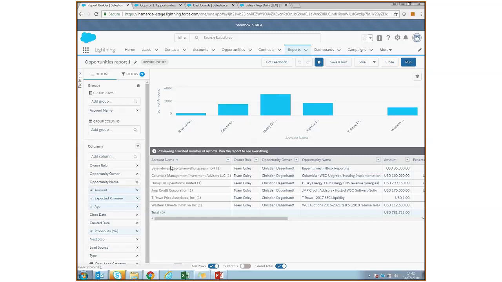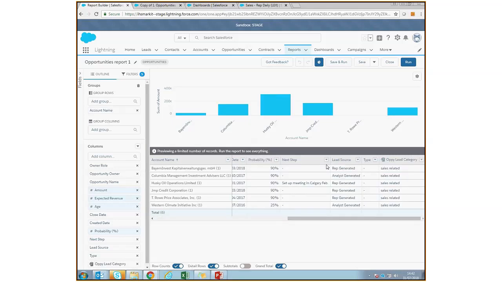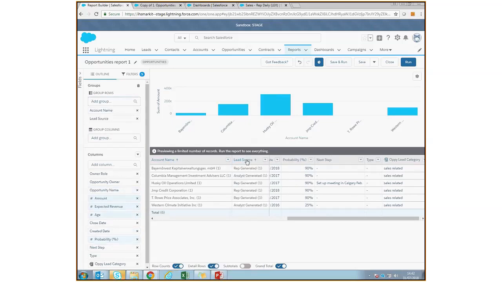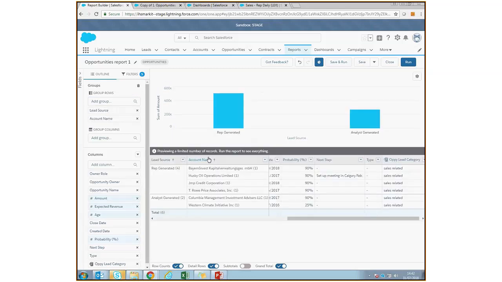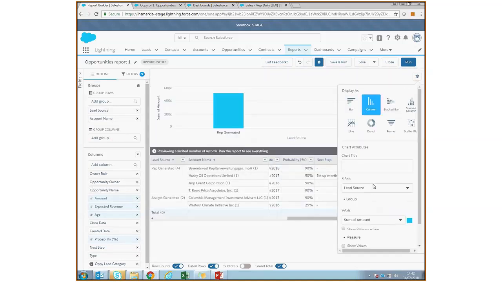So the grouping rows here, for example, if we want to group it by something else, again, lead source, you simply type it here, and now it's not only grouped by account but also by lead source. Maybe I can move the lead source first and then the accounts. Once you group it, you see the chart responded immediately, and it automatically used that new grouping in the chart.